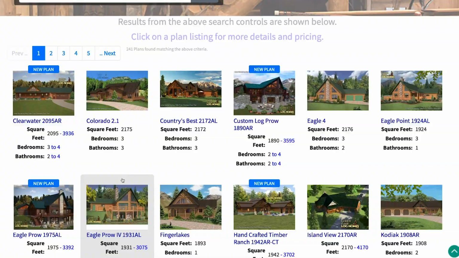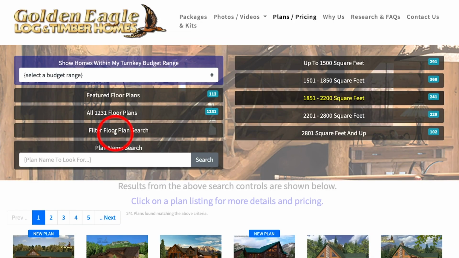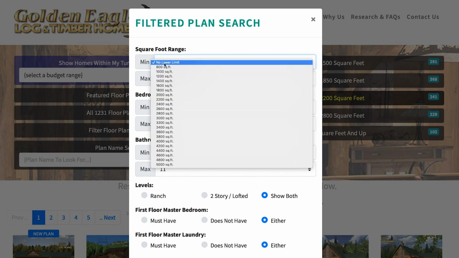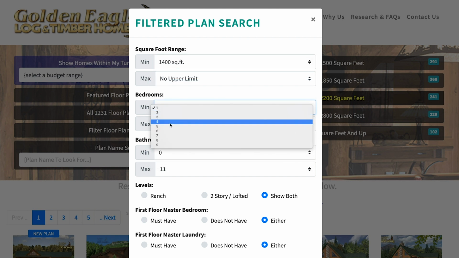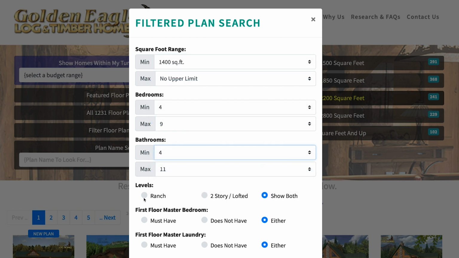Or if you happen to know that you want a lofted home or a ranch style home, if you want a certain amount of bedrooms and bathrooms, then you can go over to our filtered floor plan search. When you're there, you can enter your square footage range, the amount of bedrooms and bathrooms, and the style of the home.